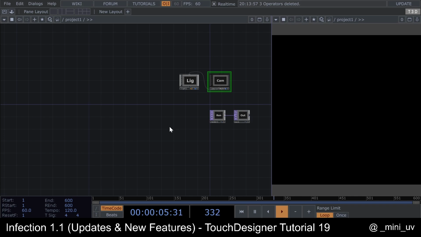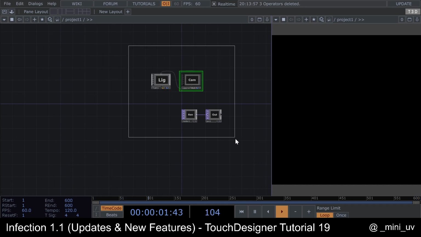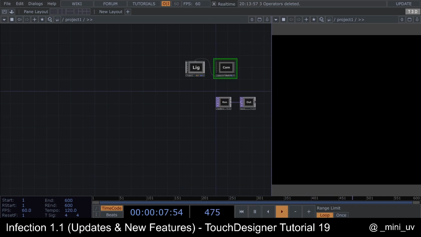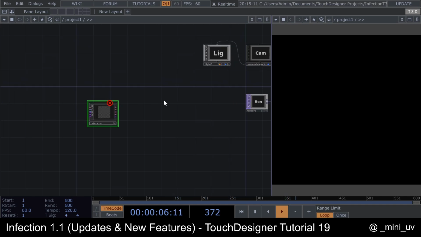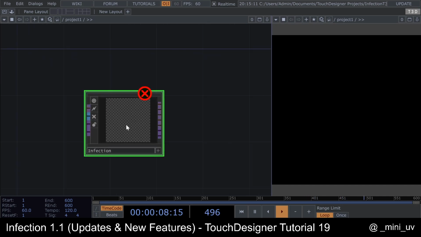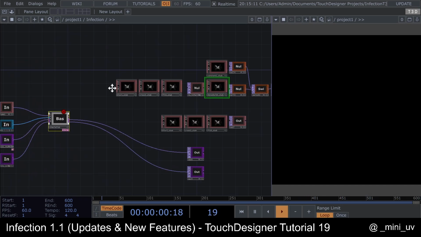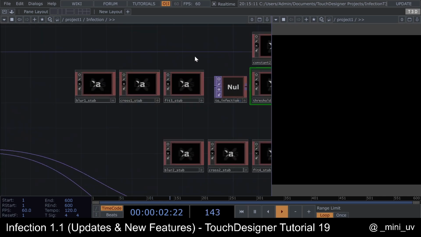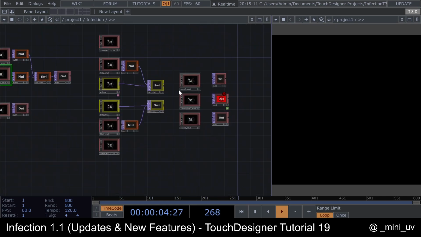I'm going to show you this right now, and also show you the new updates that I did for the simulation. I've got just a project file of TouchDesigner with a simple render setup, and T3D is loaded also. So I'm going to grab the infection toe file with those stubs. This is the infection, and you can go inside and see that you have lots of stubs over here.